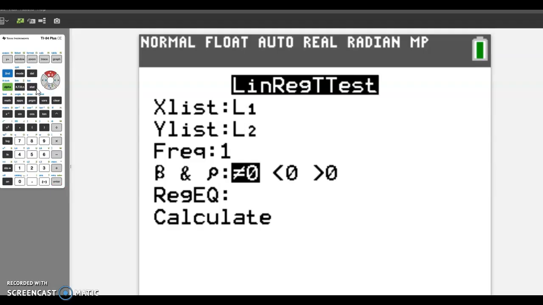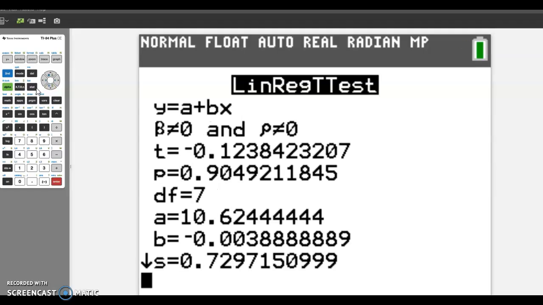When I hit enter, it's going to ask me a couple questions. It's going to ask me what 2 lists my data was in, and so it's in list 1 and list 2, of course. Everything else you can pretty much ignore. Ignore the frequency, ignore the beta and rho, ignore the regression equation. Just come down and hit calculate. If you have an older version of the calculator, it might not show you all this, but you should come down and have something that says calculate.